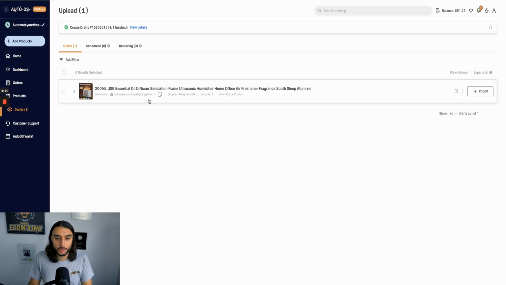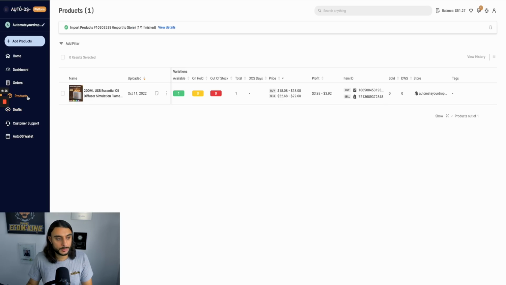Now, once you've done that, you're going to see an import button on the right hand side. You want to click import. Now, once you've done that, you want to head over to where it says products, and it should show your product that you've just imported. And once you've done that, you want to click the little 3 dots here, and you want to click edit.